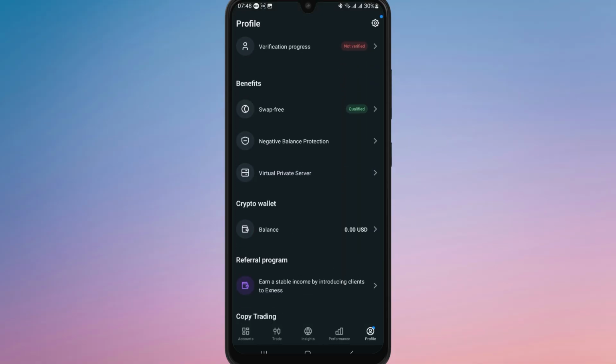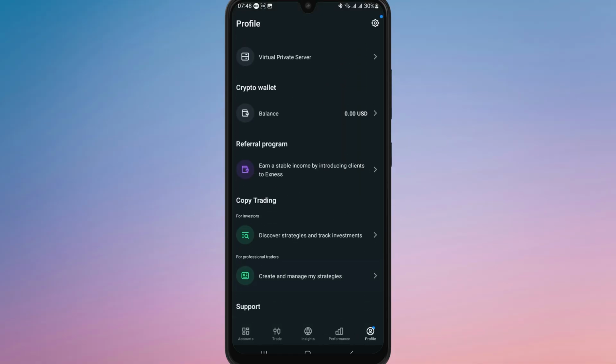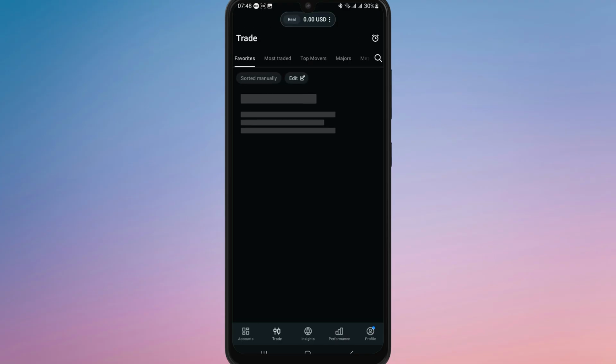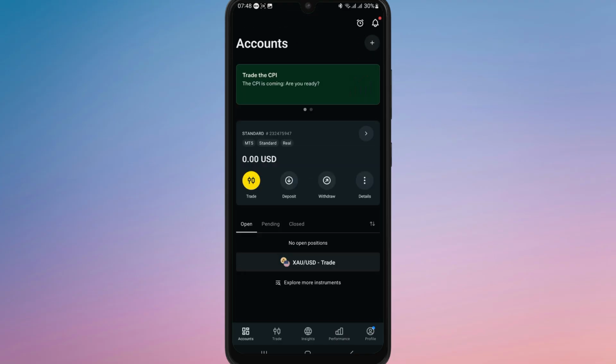If you encounter any issues logging in, you can reset your password using the Forget Password option or contact Exness support for assistance. Now you know how to log into the Exness app.